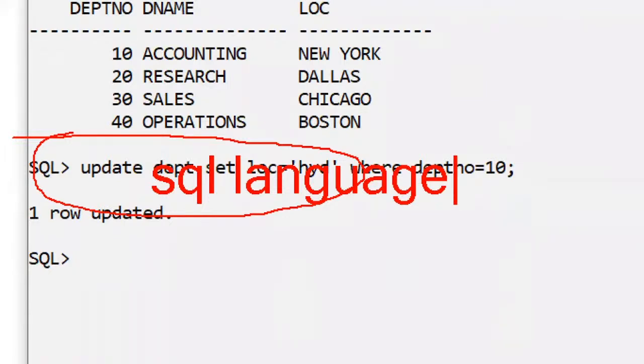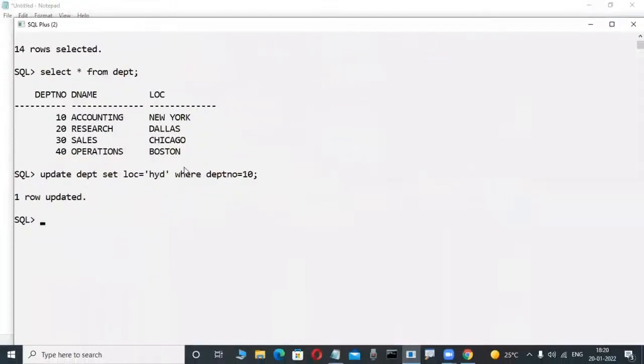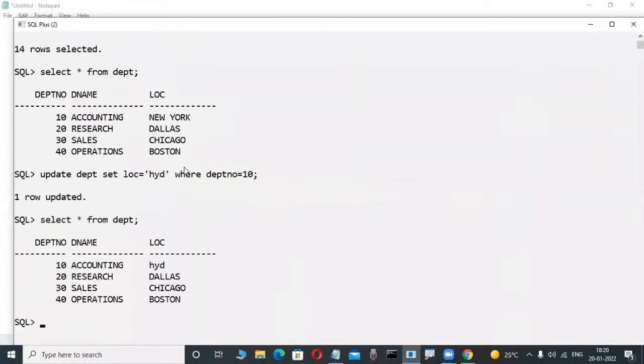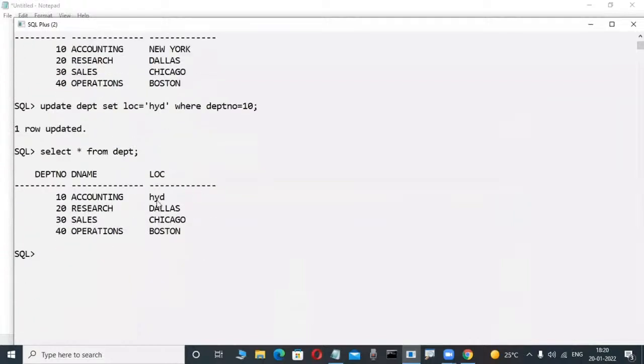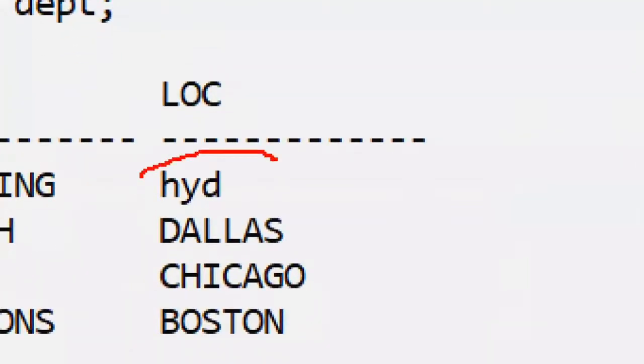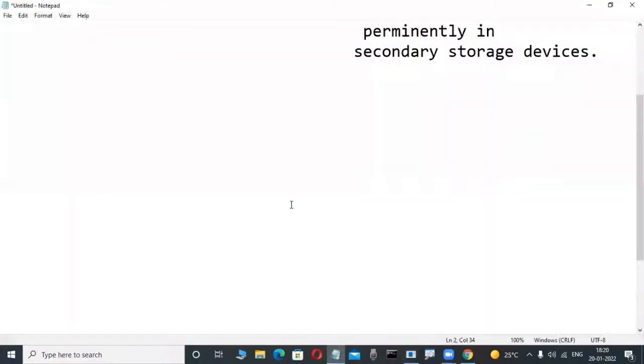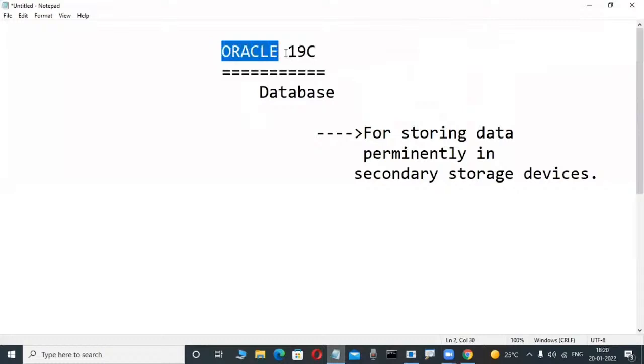Once we write this type of coding, this is called SQL language, and it is automatically reflected in your database. Observe here, your database: in the previous case, New York was there, but in this case, Hyderabad is the location. That's why always observe it here. Oracle is a database product. What type of database? A relational database, so it stores a structured collection of data.